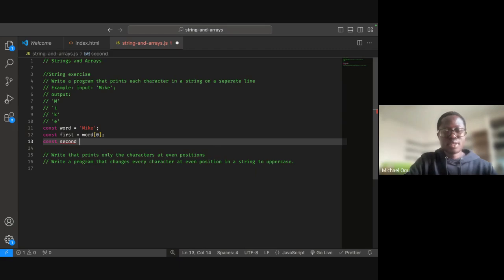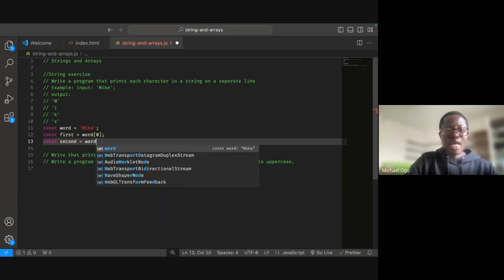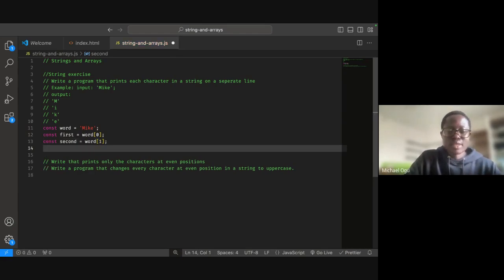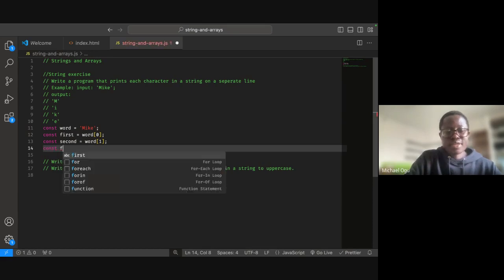second. Now this name I'm calling them, first, second, they're arbitrary. So I just call things that make sense, right? First character, second character. But if it's something else, I won't use first or second. So just something that makes sense, right? So I'll say const again, third.